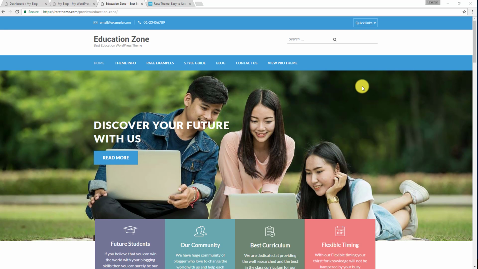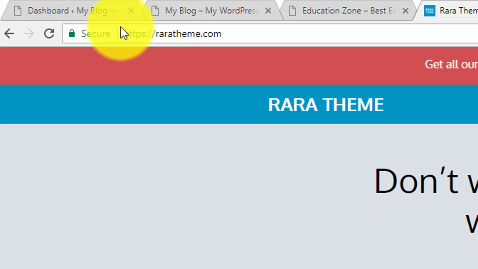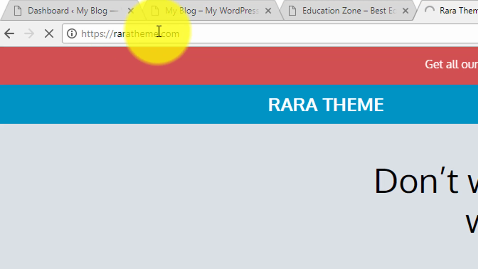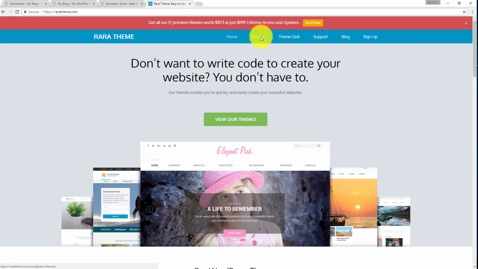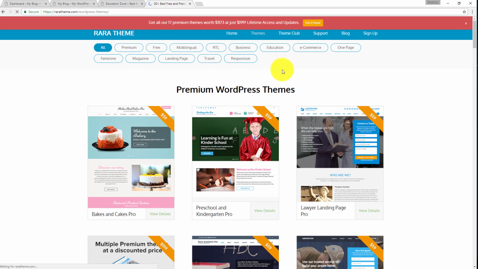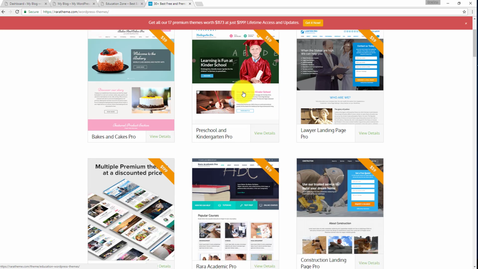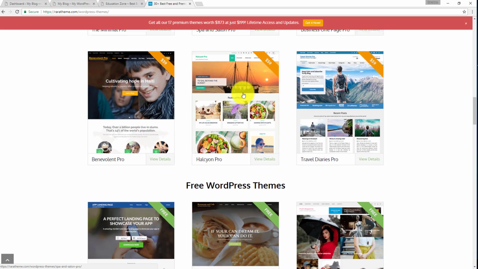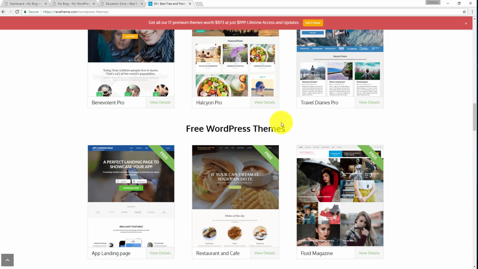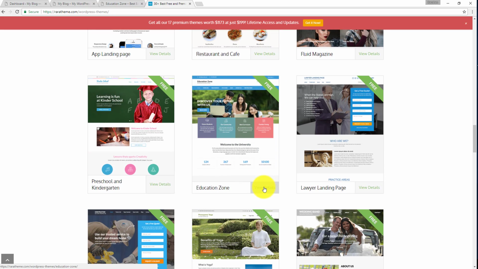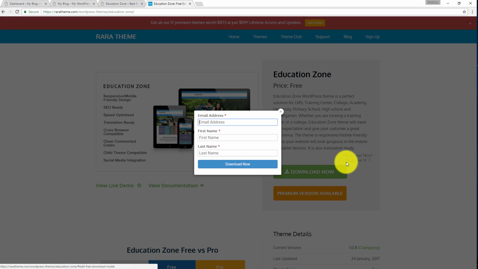If you haven't already downloaded the theme, you can download it from raratheme.com. Go to raratheme.com and then themes. Then navigate to the free theme sections. Here is free WordPress themes. Then there is Education Zone WordPress theme. Click on download, then provide your email address, first name and last name, and then click on download. Then you'll get a link to download the WordPress theme.